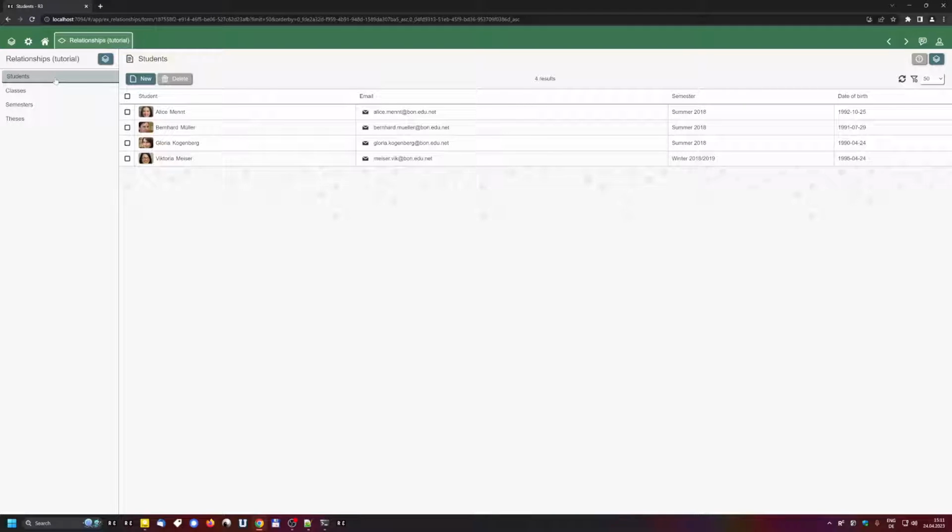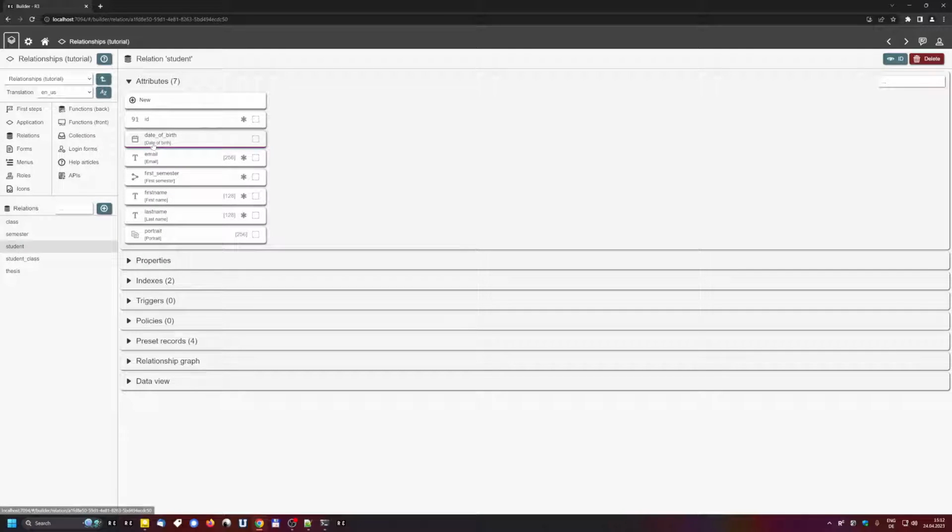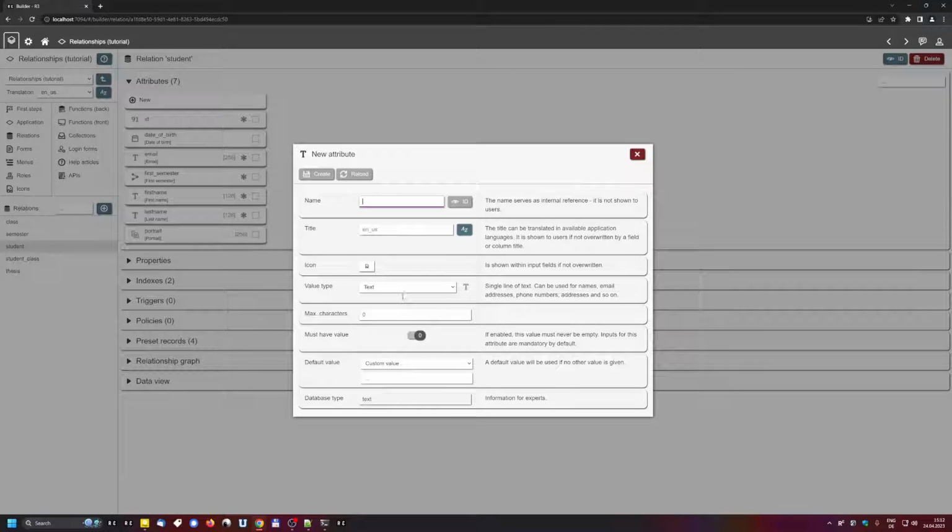One last thing to know about n-to-1 relationships is that you have to put the relationship attribute on the relation that is the n. So in this case, we have our students and our semesters, and multiple students can start in the same semester. So you have to put the attribute on the student relation, as you can see here. That's the reason why when you create a new attribute, you only have the n-to-1 type, not 1-to-n. 1-to-1 is the next type that we're going to take a look at, and we're going to start right now.